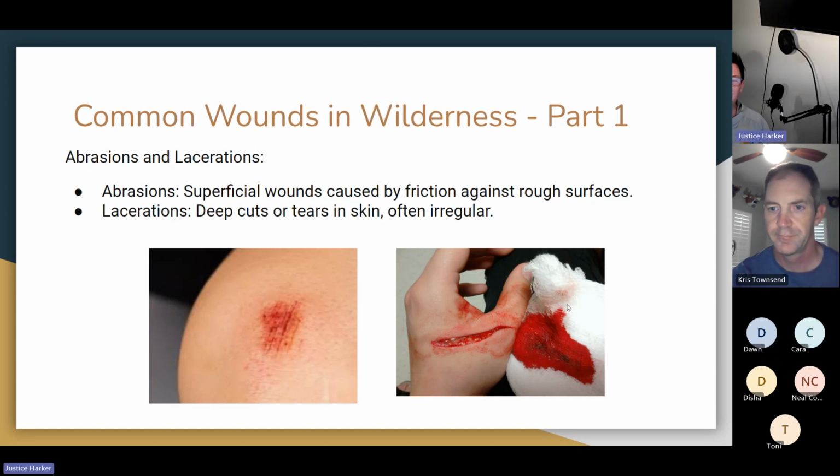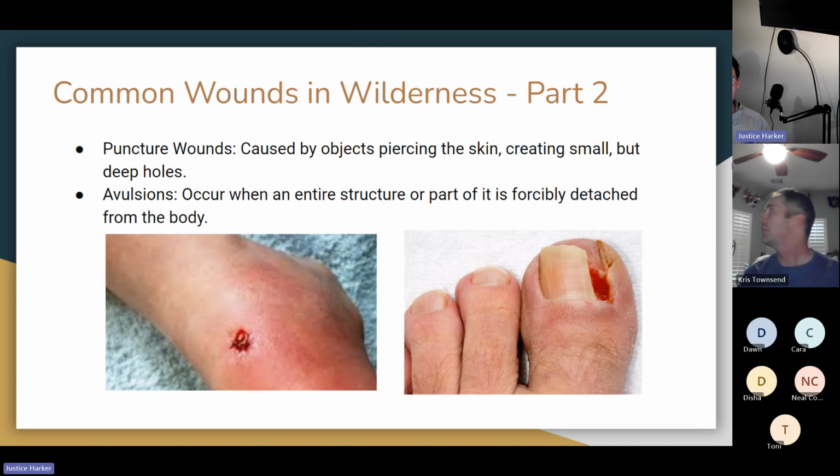Okay, common wounds in the wilderness, part 1. We're going to go over abrasions and lacerations. Abrasions, superficial wounds caused by friction against rough surfaces. Lacerations, deep cuts or tears in skin, often irregular. Okay, now puncture wounds caused by objects piercing the skin, creating small deep holes. See the image on the left. And then avulsions. That's my first time ever actually saying that word out loud. They occur when the entire structure or part of it is detached from the body.